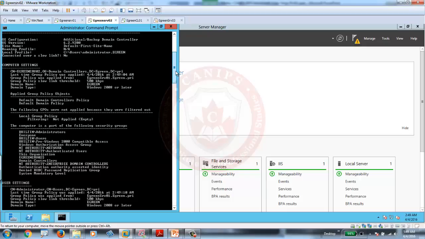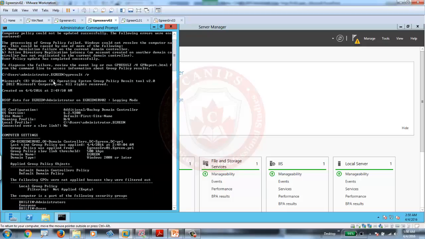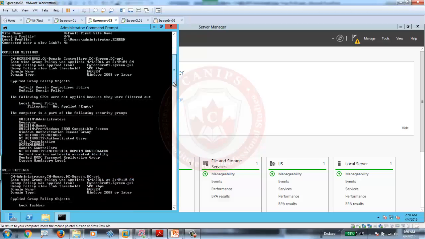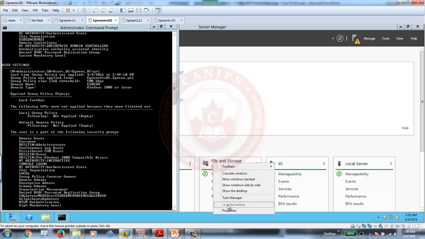So here I can see, once this is where we run the command, if we go down slowly, it gives us some information. Computer settings: it was trying to apply these computer settings, and some policies were applied. If we go down to user settings, this is a user setting, and our locked taskbar policy was applied on this machine.